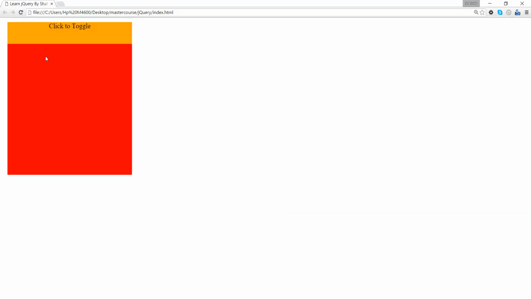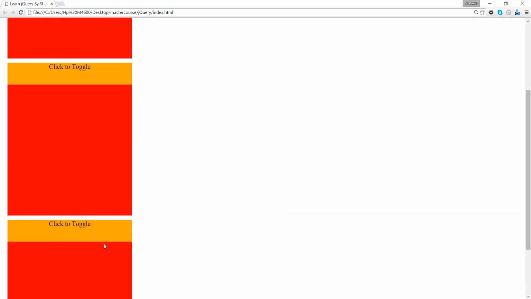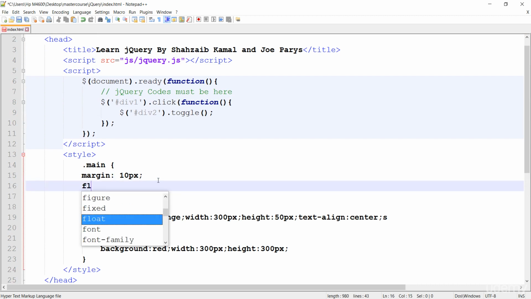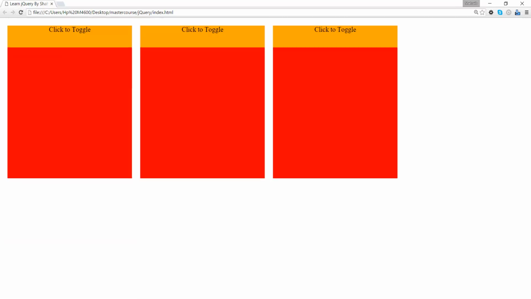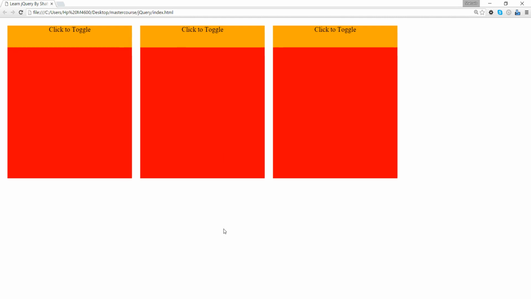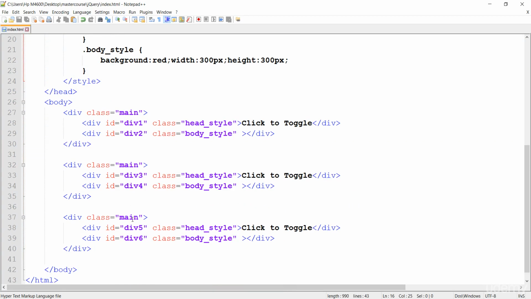So now go to the browser and refresh. Now you can see the 3 elements are here. One thing more I'm applying to the main, press enter, and then the float left. Save and refresh. Now you can see that all these 3 elements are there. So now if I just click there, its body is hiding and going back, coming back. Okay, but it's not working because exactly they are the div 3 and 4 and 5 and 6.